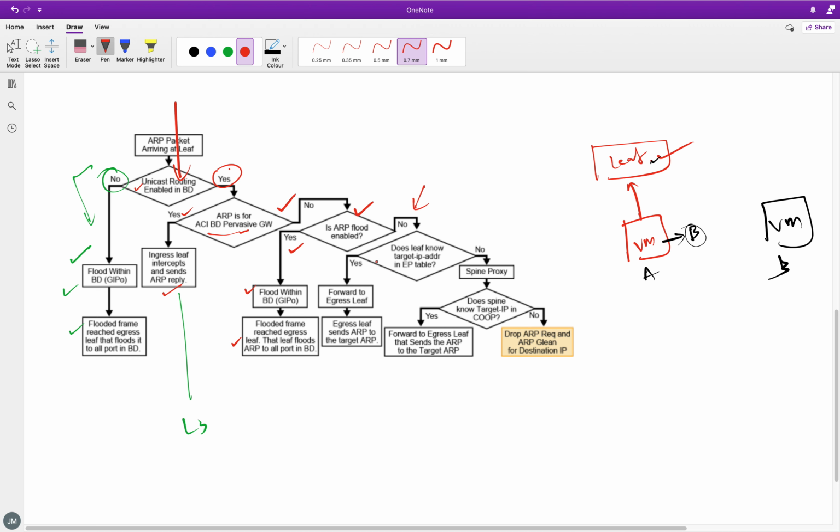If ARP flooding is not enabled, then the Leaf will check if it knows the target IP address in the EP table. What is this target IP address I talked about in the ARP request? Inside the ARP request, you have the source IP, destination IP, source MAC, and the destination MAC. The Leaf will look at the destination IP in the endpoint table. If it finds it, then it will forward it to the egress leaf. This is that unicast directed ARP request which I was talking about earlier. It will directly send it here, and then the egress leaf sends it to the target, and you get the reply, and all of that cool things happen.